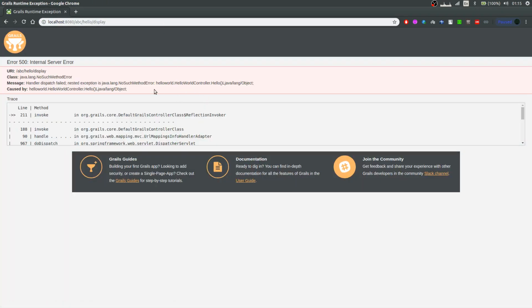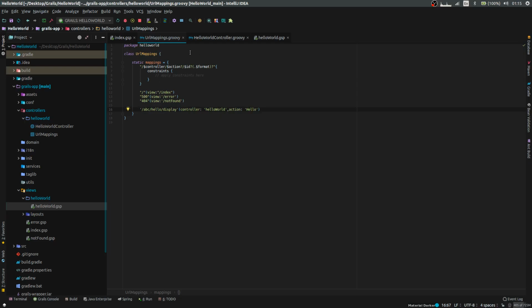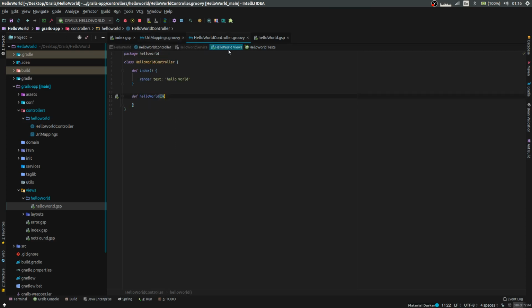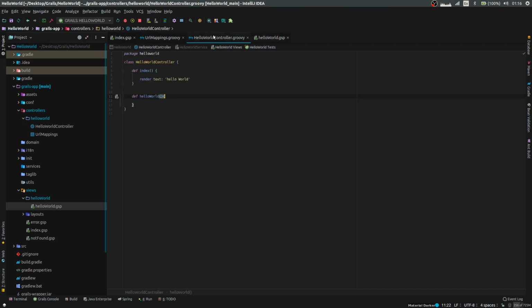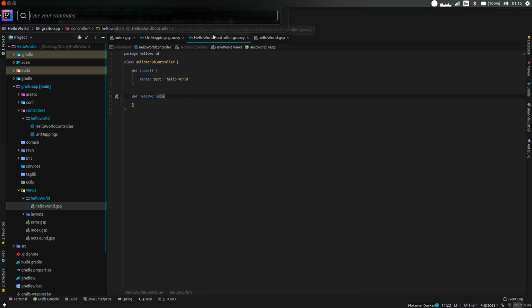Okay, we have an issue, a no such method error. Sorry, this is my fault. The controller name is hello world, and the method we want is the hello world action. Okay, I'll save that and refresh, and look at that. We have some text which says "rendered from action", which is in our GSP.